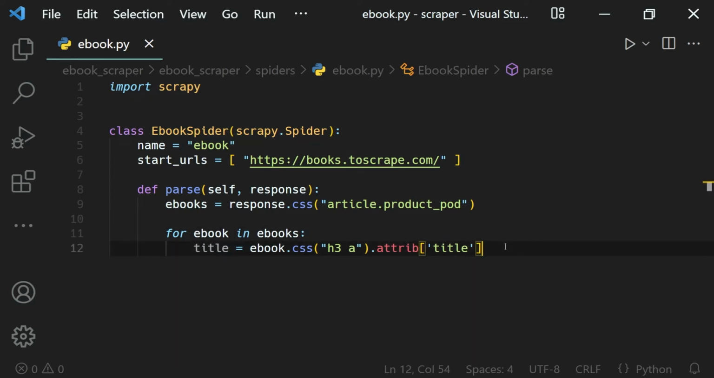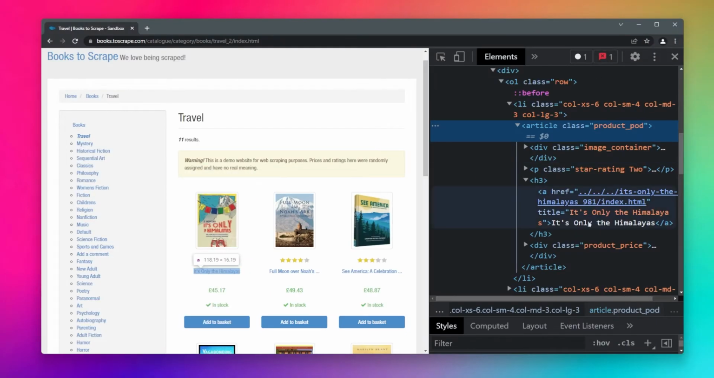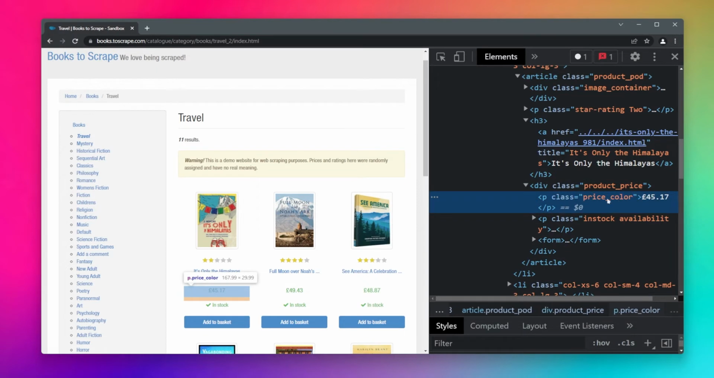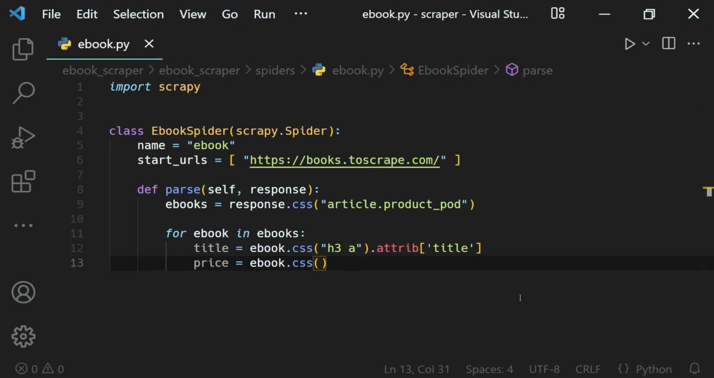And then let's extract the price as well. If I remember it correctly, it was a paragraph with price color, but it's good to double check it. And you can see we have a product price which has the price color and that has our data. So let's go ahead and extract that out. That is a p with the class of price_color like this. Now we want its text and let's extract that out.